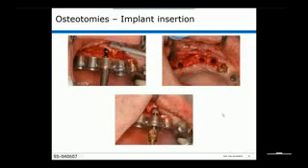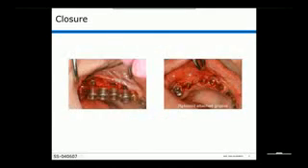Here are the osteotomies, number 4, 6, and 7. Again, I'm using a tube guide to center my driver to place an implant. And here's the final case. Here's the closure. And again, my reason for raising a flap here was I wanted to retain a thick band of attached gingiva on all of these teeth.